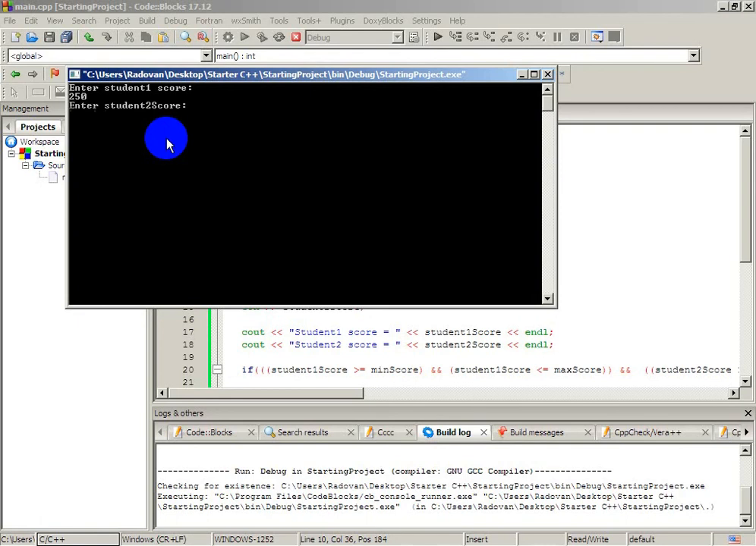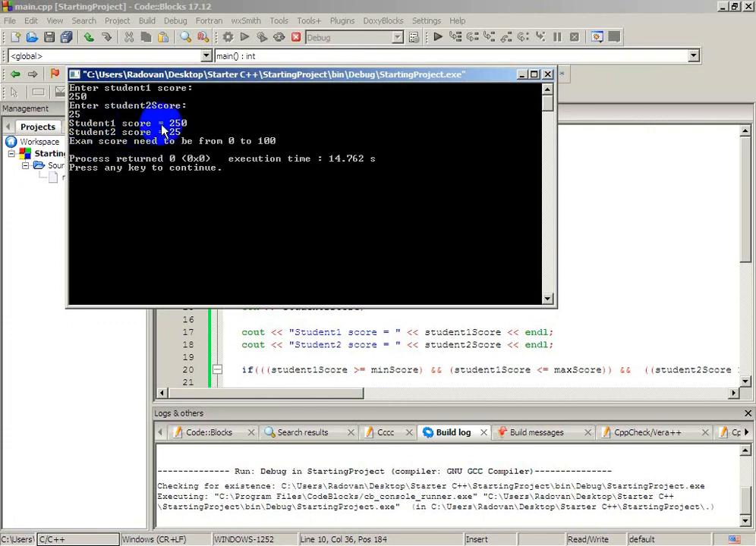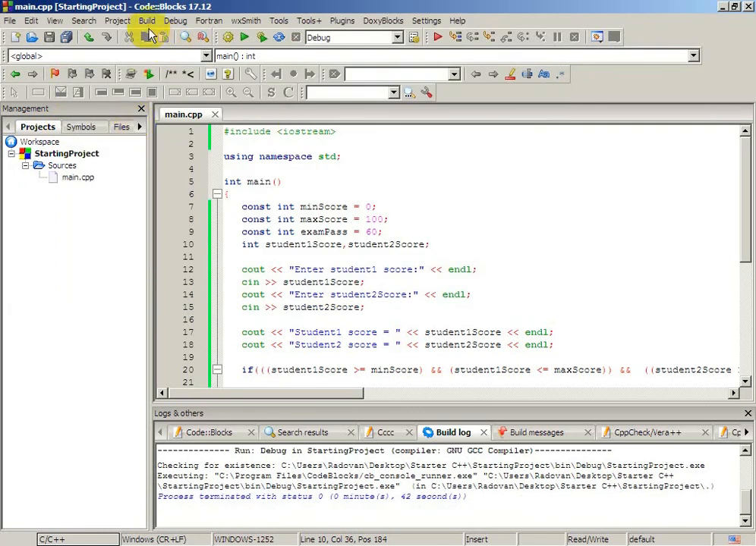Student 1 score will be 250 and student 2 score will be 25. We have student 1 score is 250 and student 2 score is 25. What does it mean? It means that the exam score needs to be from 0 to 100. As you can see, student 1 score is greater than 100, and this is false. It is good, our application works.